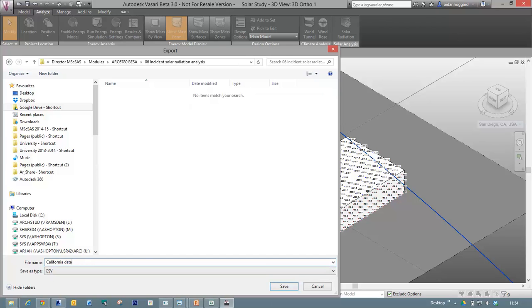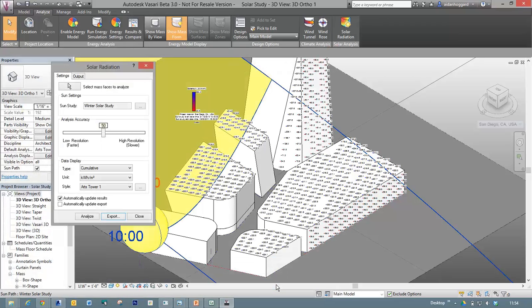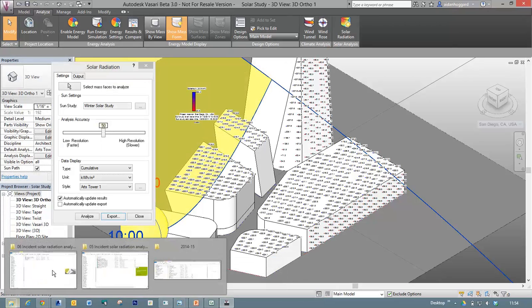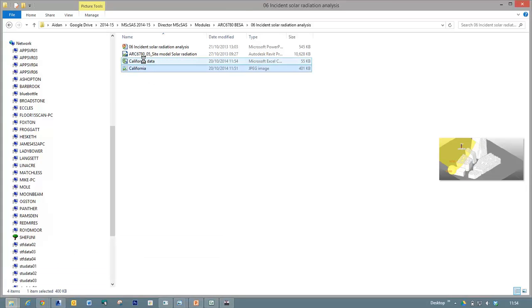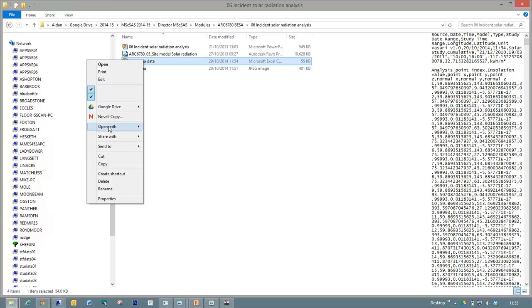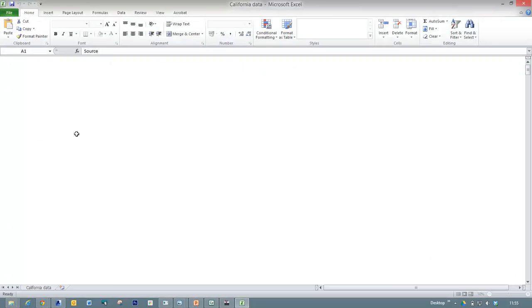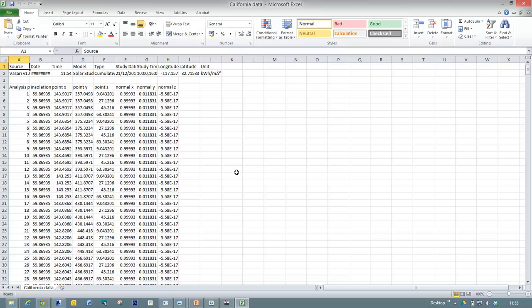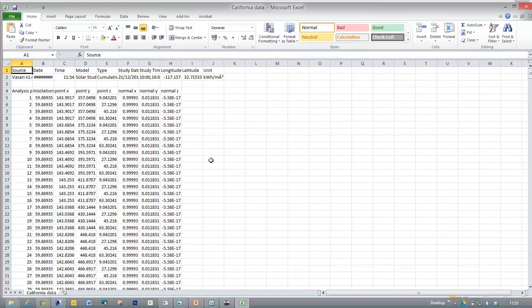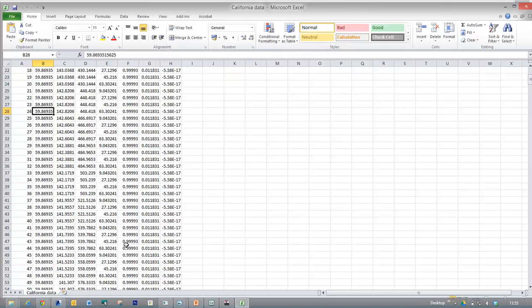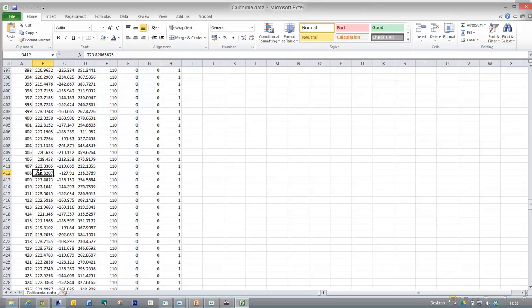So let's just name it California data. So we save that. If we go back in and find that, if we try now to open that with Excel, it's not going to mean much to you on screen, but just to show you that it is exporting the raw data. So what you're getting now is for every one of those points, you're getting the coordinates and you're getting the insolation value, the energy value. Okay? And if we just scroll across those, they obviously vary.